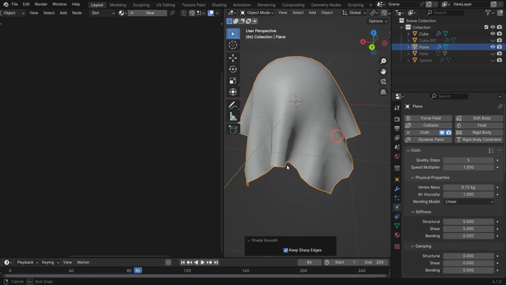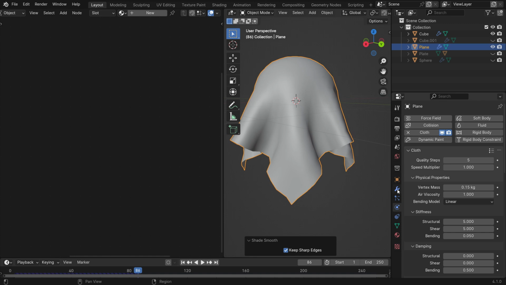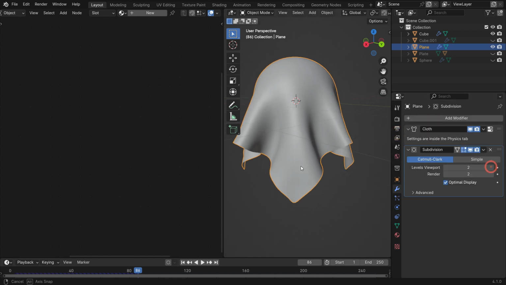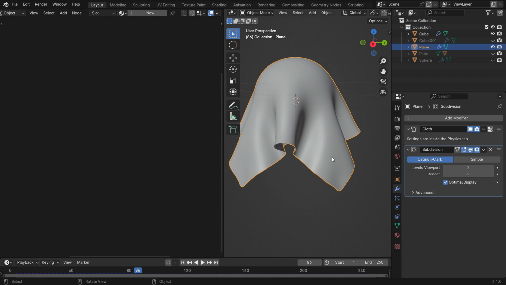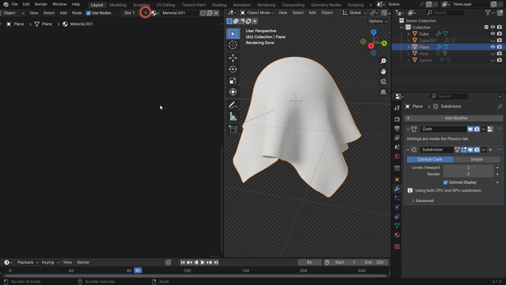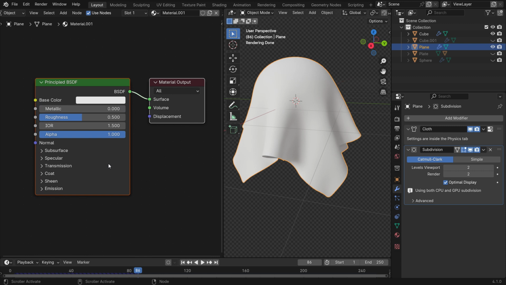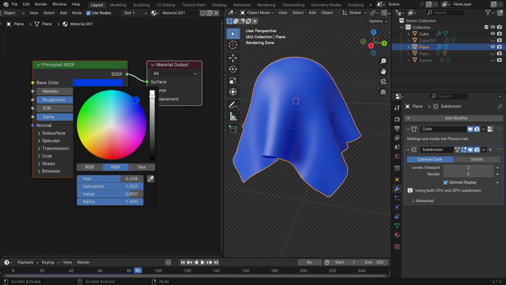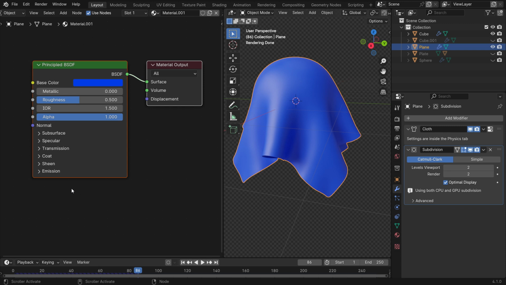Right-click and make Shade Smooth. Add a subdivision surface modifier. Switch to Render Preview mode and add a material. Pick a base color. Open up the Sheen panel.